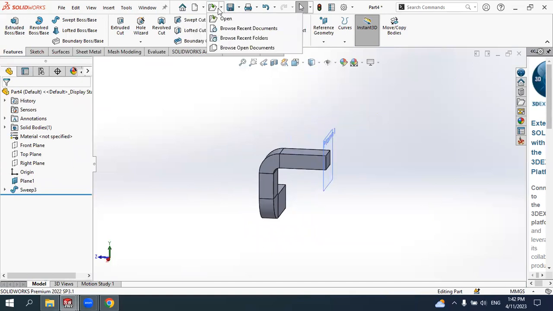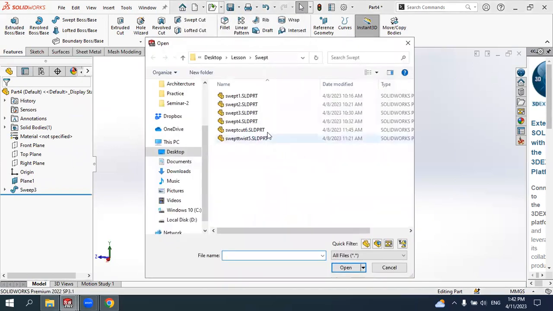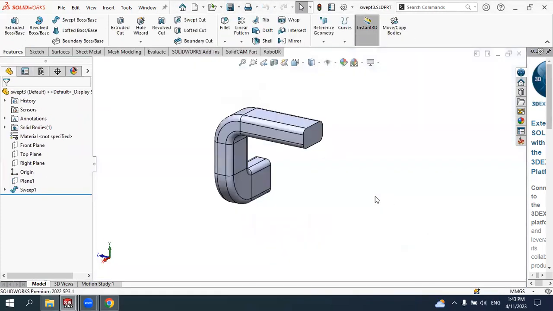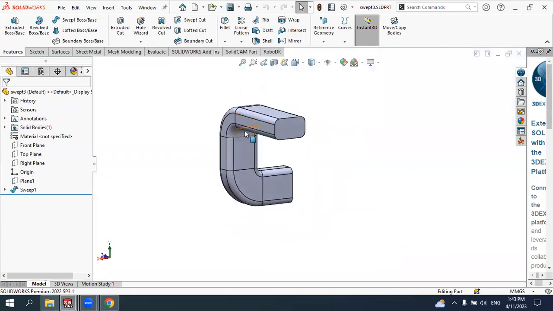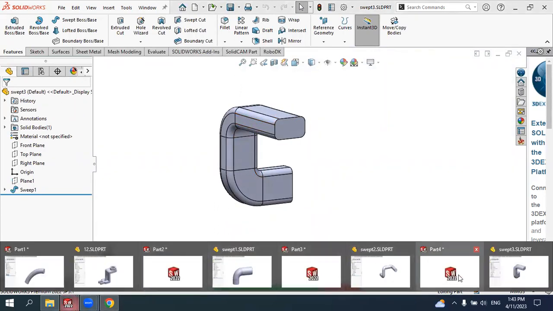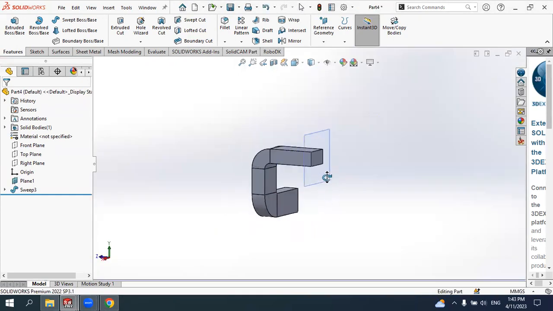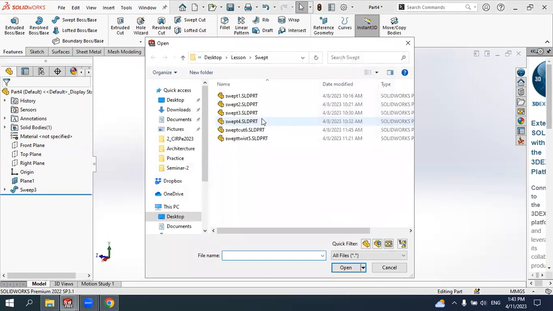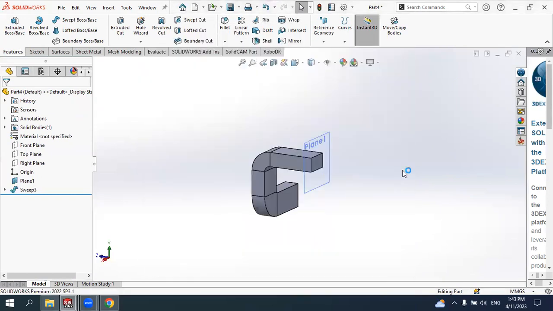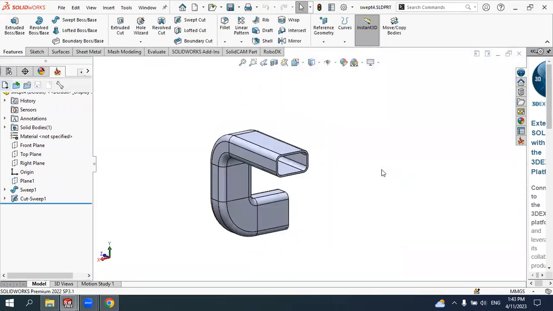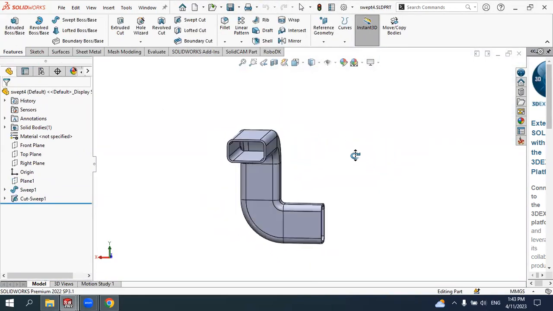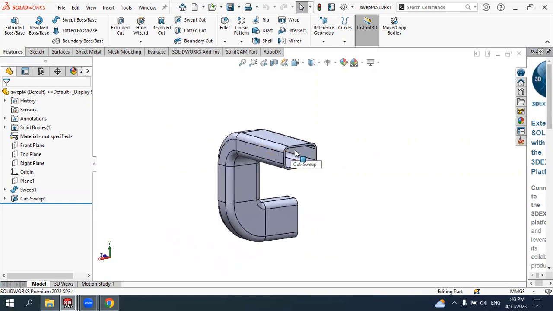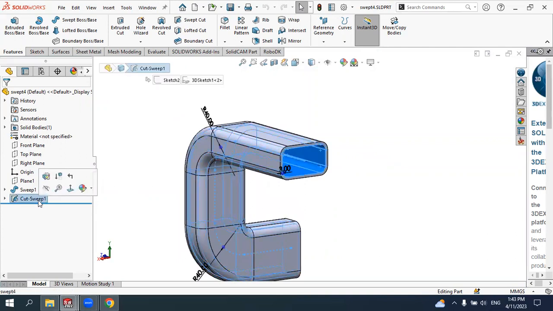So I will open another example here. So this one, let's see what we can learn. So almost similar to what we have done here. So the similar here, so we can skip this one. So let's open this example here. So also you can create this kind of element with the extrude, that's the swept cut.